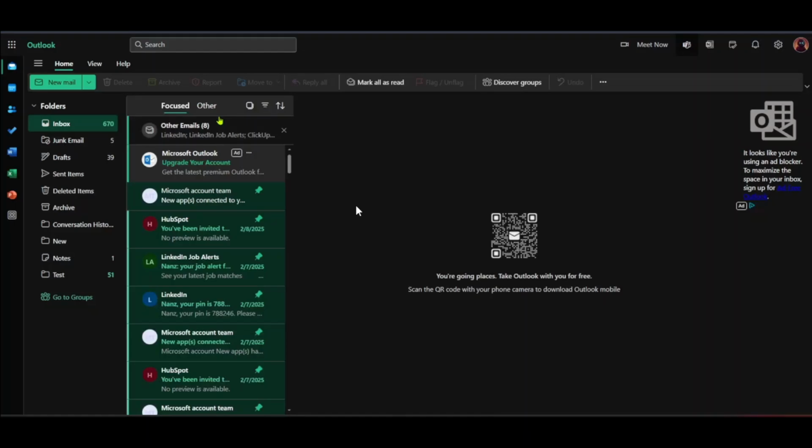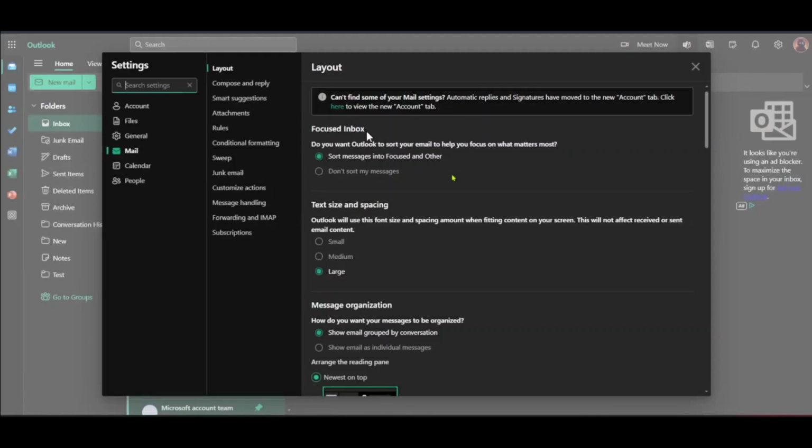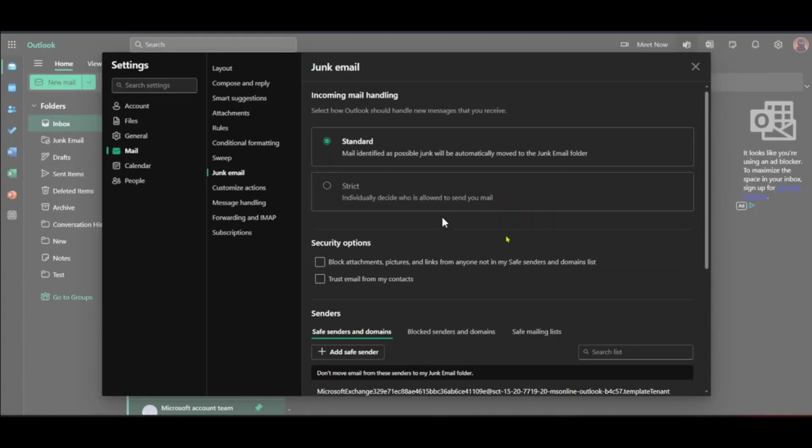In the top right corner, click on the gear icon. That's your settings menu. A panel will slide out on the right. In the settings panel, click on Mail. Then select Junk Email. This section controls how Outlook filters unwanted messages.